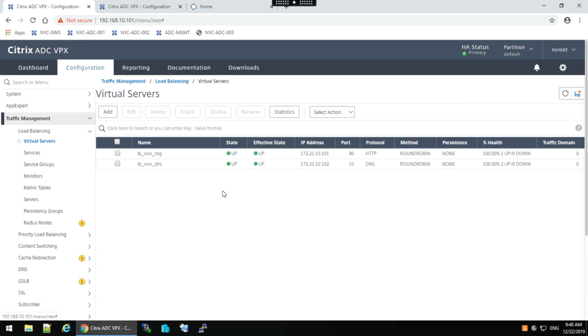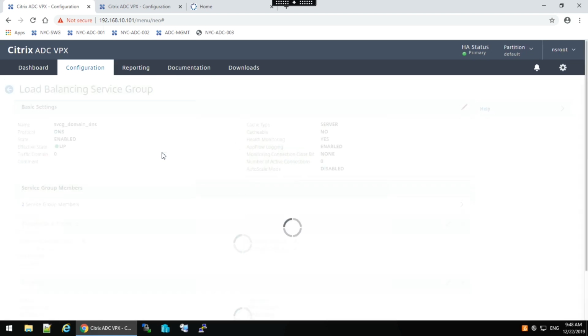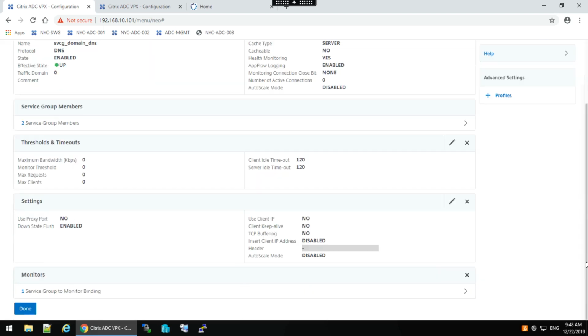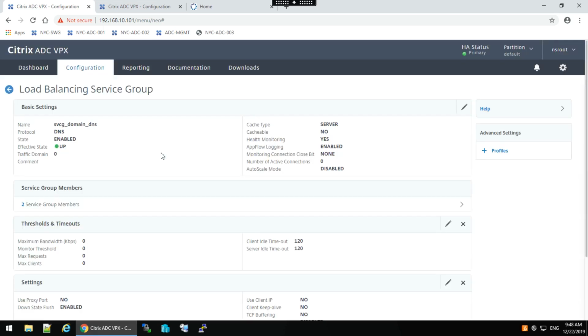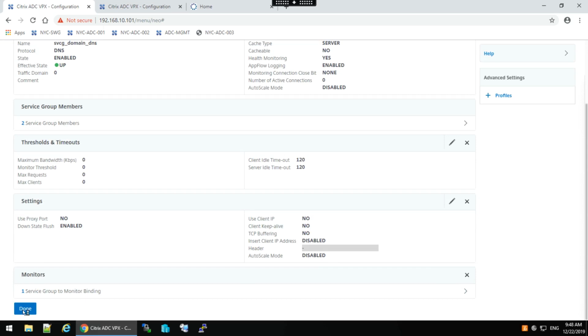Let's check the status of the servers. It is up. Okay. So to verify, we check monitor details. How can we see that? Go to the service group, open that service group and open that monitor. Service group monitor individually will show the monitor status is up. Okay, so it is resolving. Problem done.